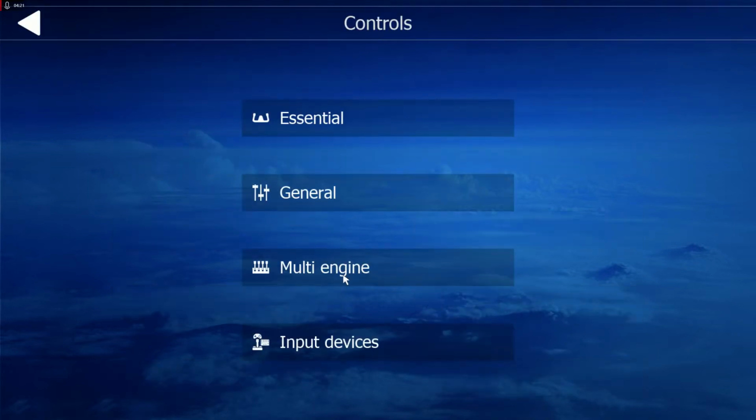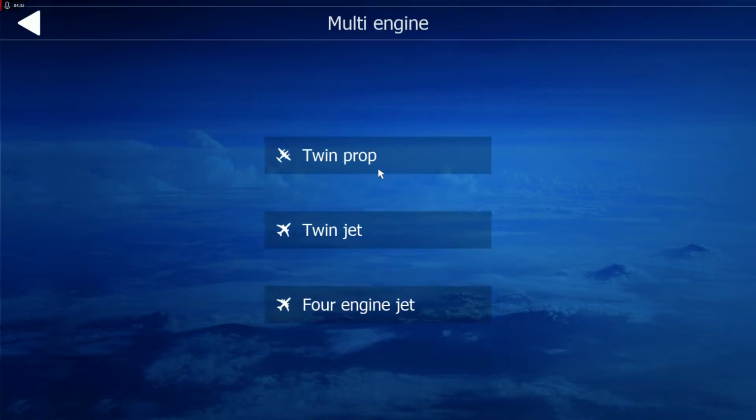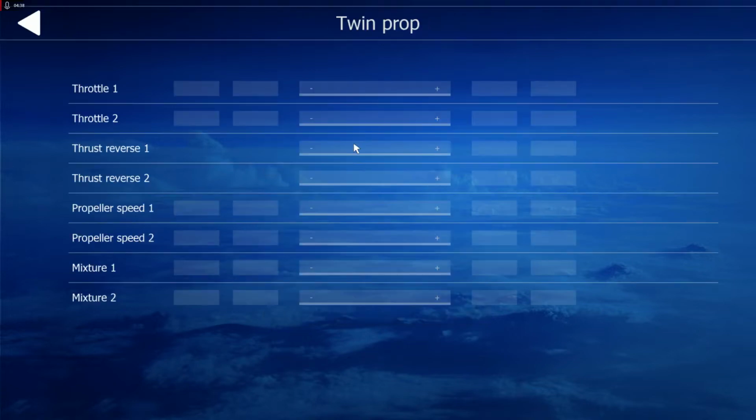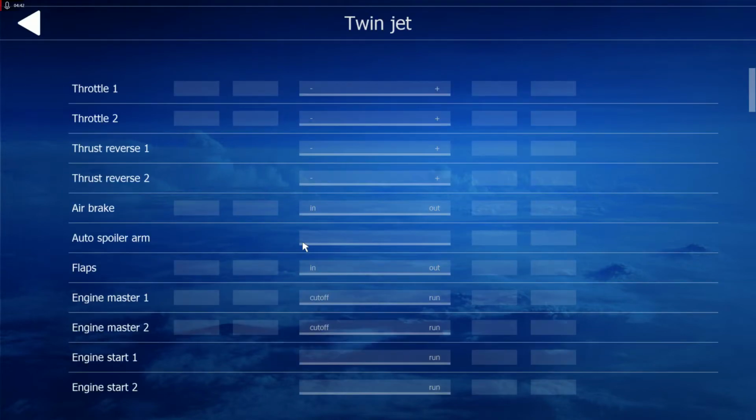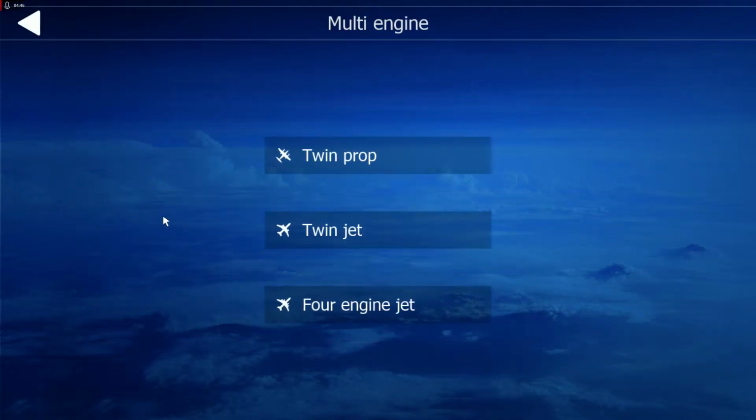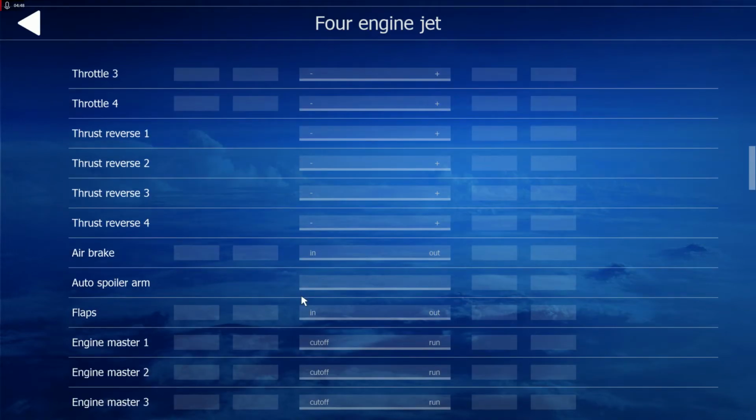If you have a multi-engine joystick, with 2 throttle controls or 4 throttle controls, you can set them up here. You can set up for a twin prop, a twin jet, and a 4-engine jet. And then you can see here the twin prop, the twin jet, and the 4-engine jet.